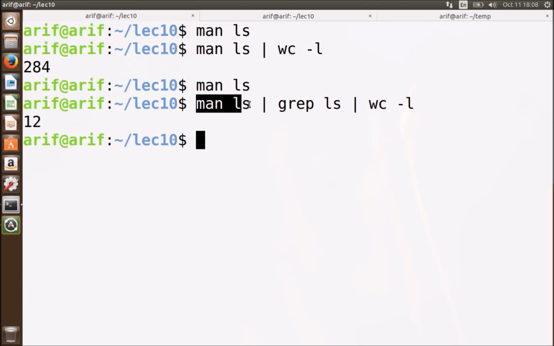So the output of the man command has been given to the grep command, and the output of the grep command, which has grabbed the string ls from the output of the man command, is given to the wc command, which has given you the output of 12.